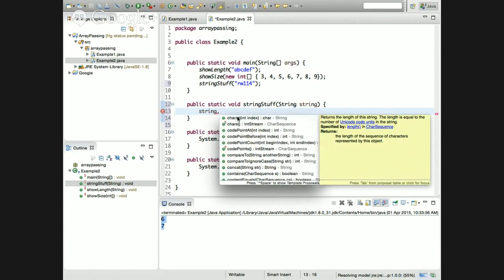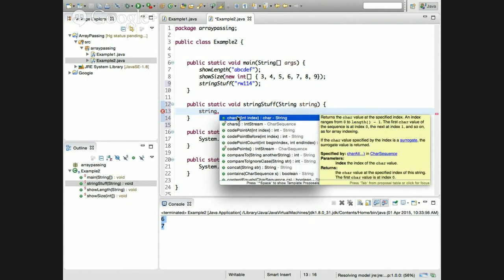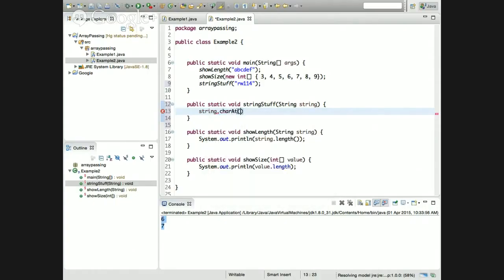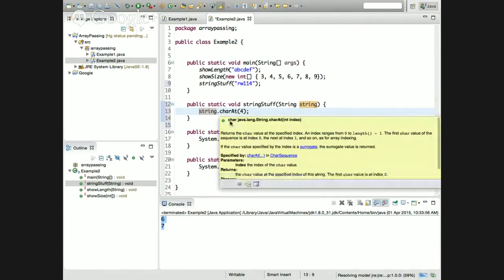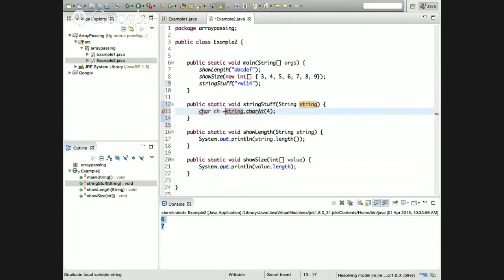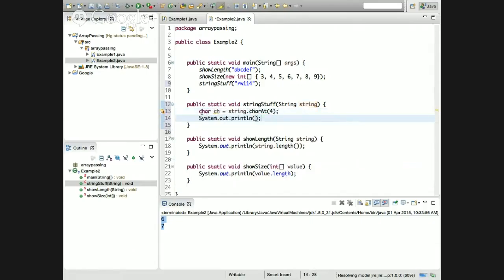Let's start at the top. charAt. I can ask for a specific character at a specific position in the string. So if I'm passing RW114, let's look at charAt 4. It sends back a char, so I'm going to store that in a char variable like so, and then I'm going to write the char. My program in total will print 6 and 7 because I'm calling show length and show size. And then I'm calling string stuff, which will print the fifth character of RW114, which we hope will be 4. So let's just see if that works. Excellent. So it's printing 4.